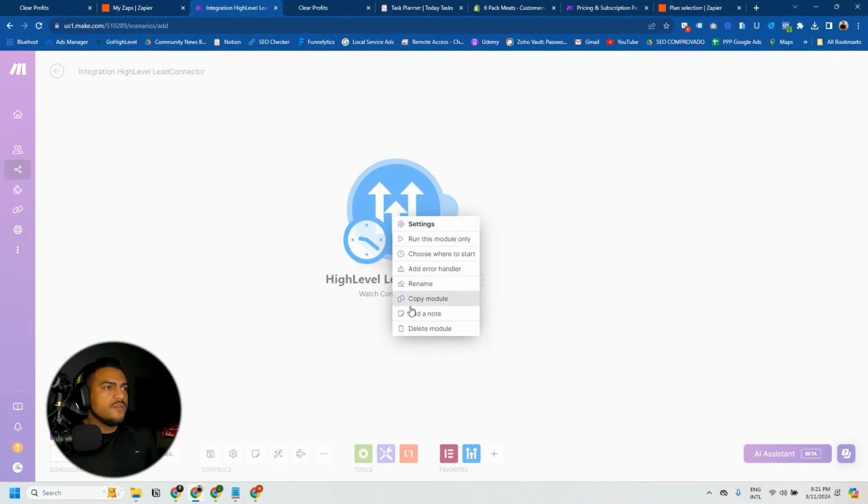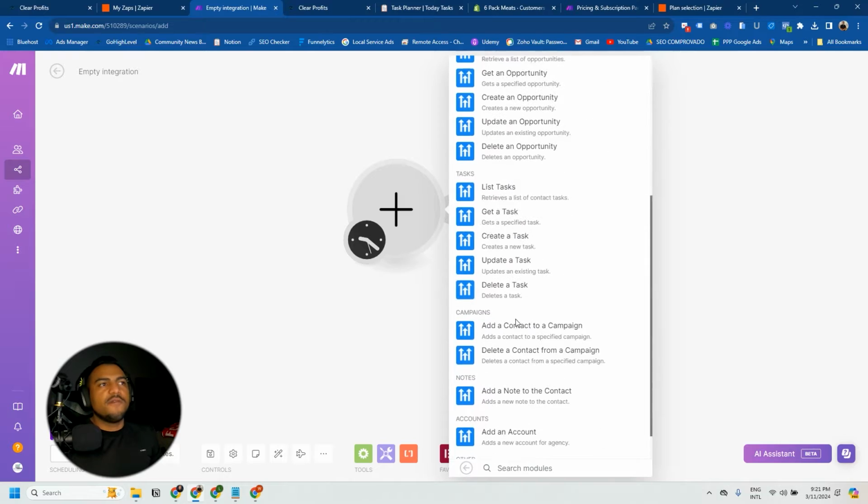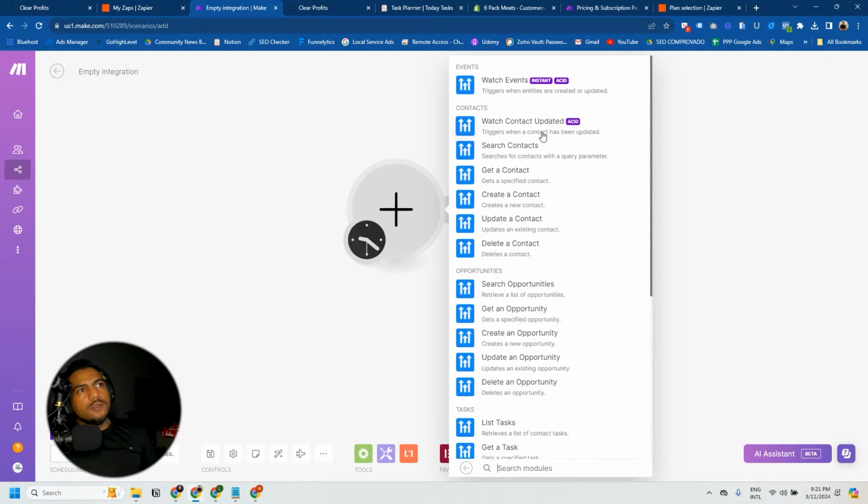That's another step that you can do here. Oops, I have to remove this. So always make sure that you add it as a first step, and then you see different options right here. So you have whenever a contact has been updated, and also whenever entities are created or updated. This is more general, so it gets more objects. So you can get opportunities, you can get contacts, you can get whenever someone makes a purchase. So there's a lot of things that you can add here.